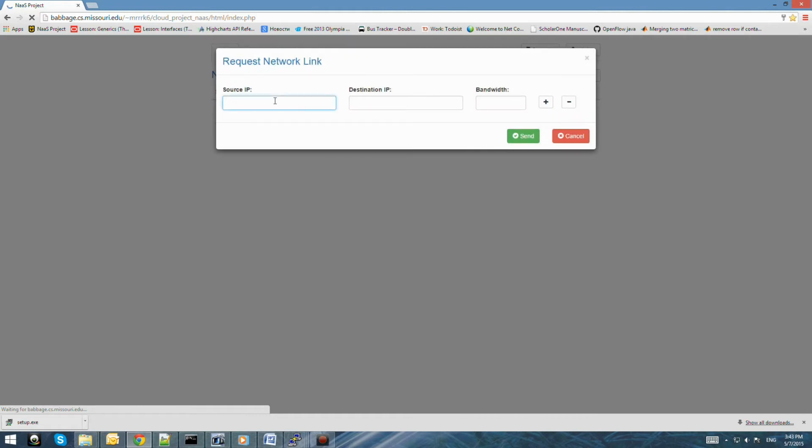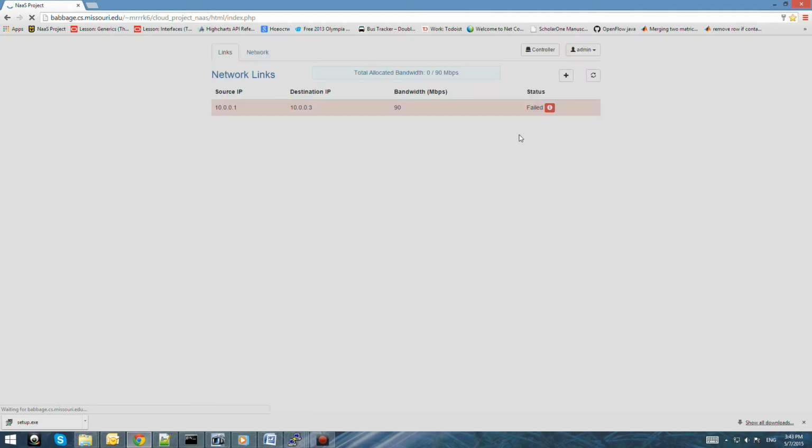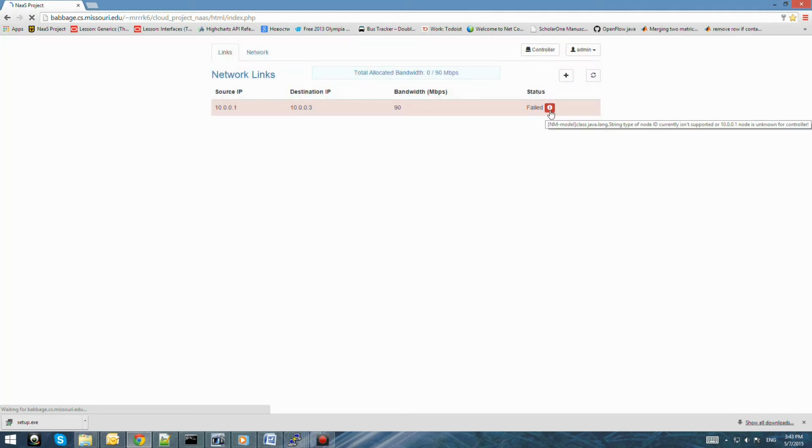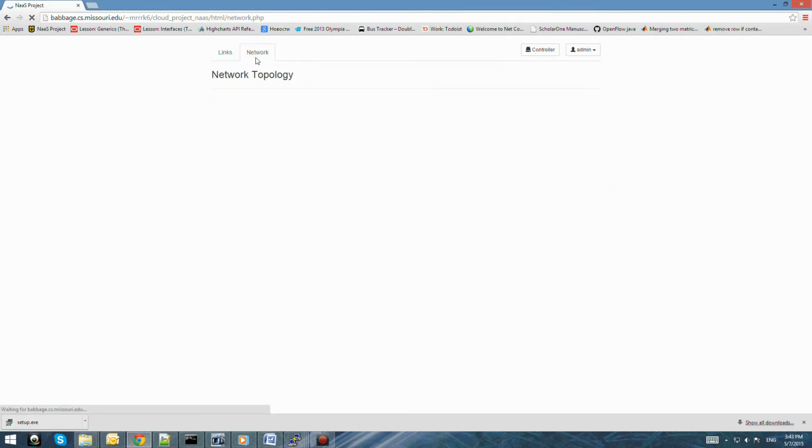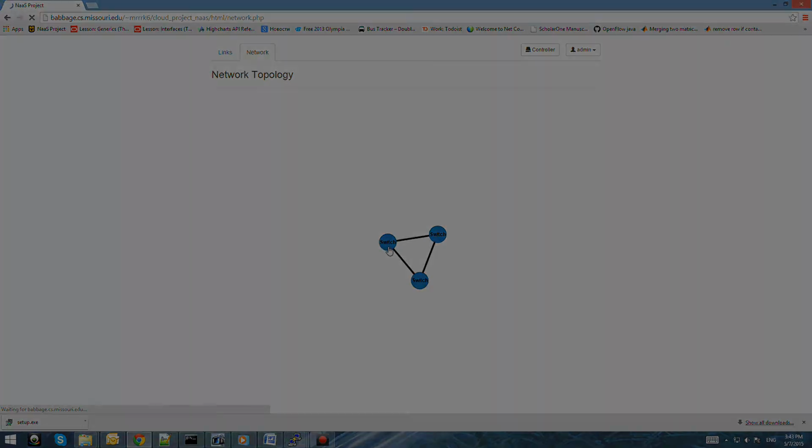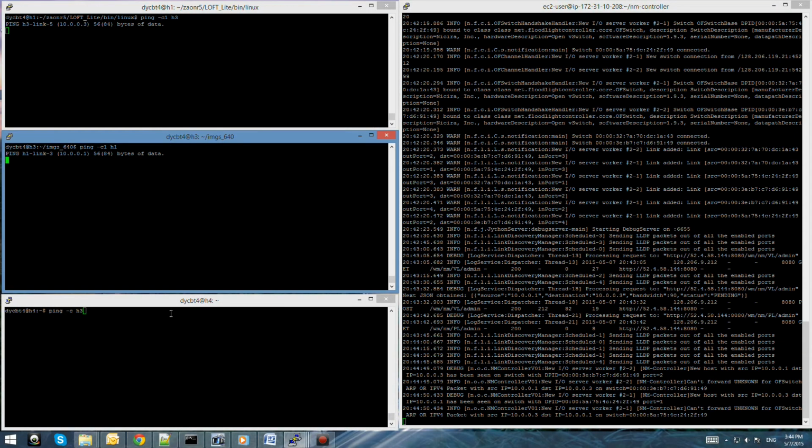So if we try to dynamically establish paths between host 1 and host 3 with some requested bandwidth, it first fails. The reason for this is that host 1 and host 3 are currently unknown to our controller. The controller uses a dynamic discovery service. Initially it knows only about switches. To know about hosts, we need to do some operations, do a simple ping from each of the hosts.